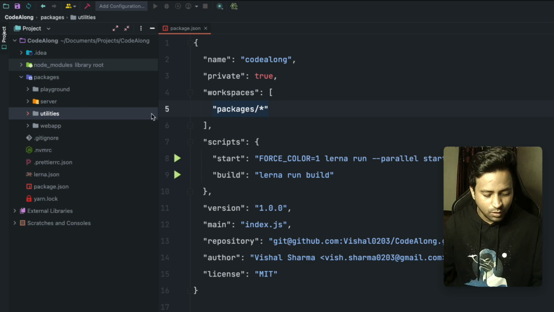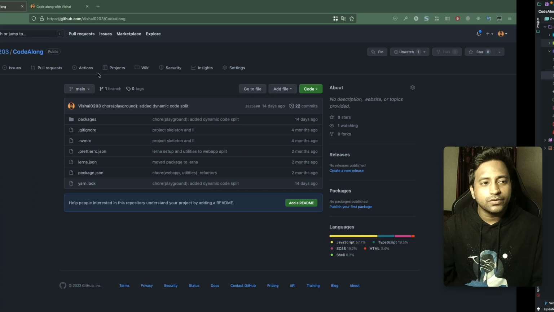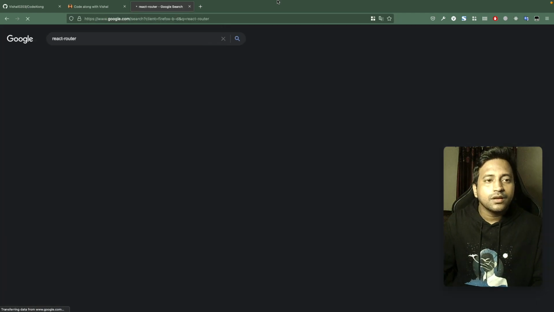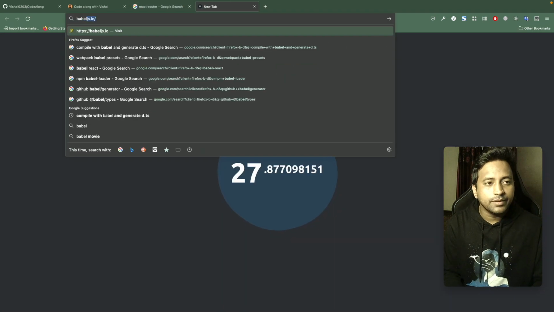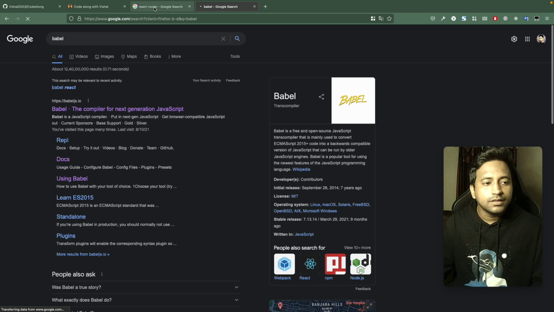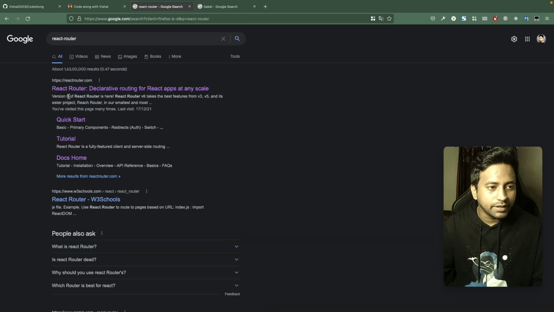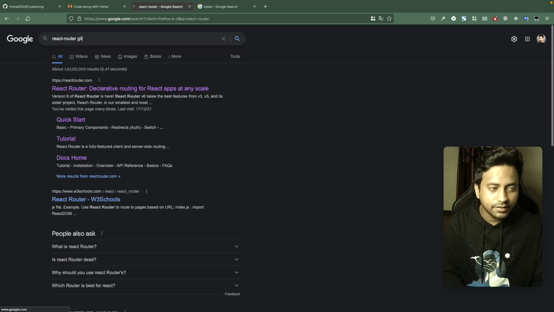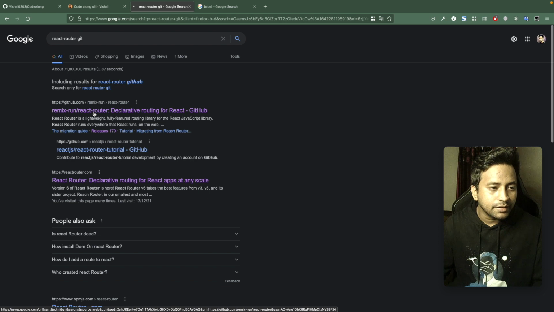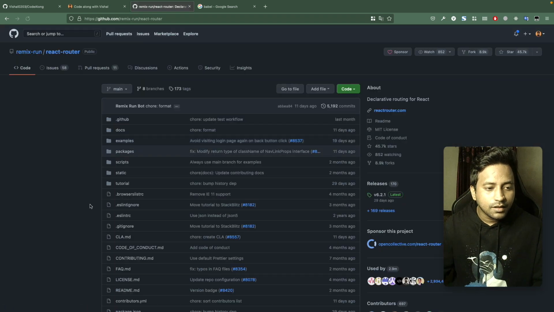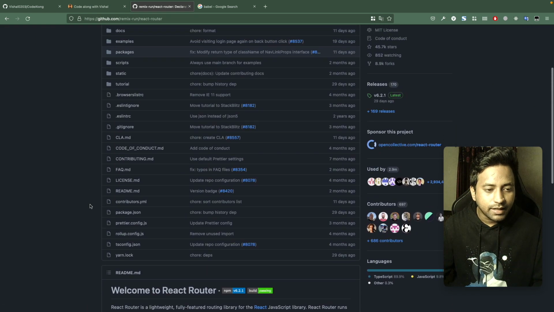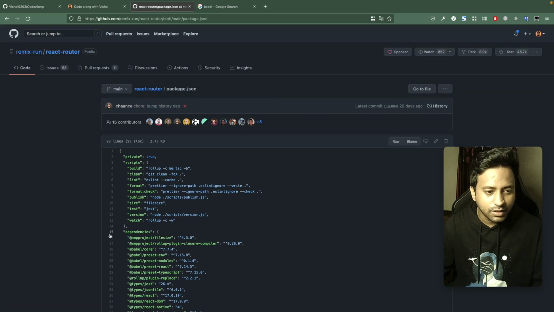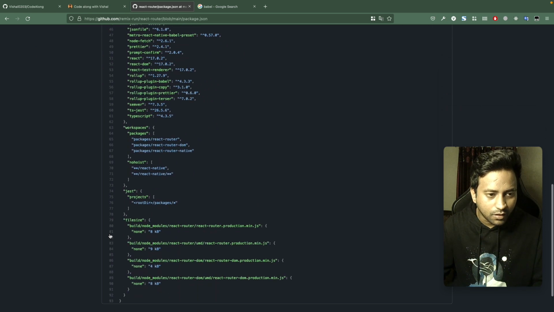And it is not just me who uses this. If you head on to React Router, or let's go for Babel, right? So let's look at the React Router GitHub. Let me just type React router git, and here it is, and you can see that they are following the same structure over here. So let's open their package JSON and look for workspaces.